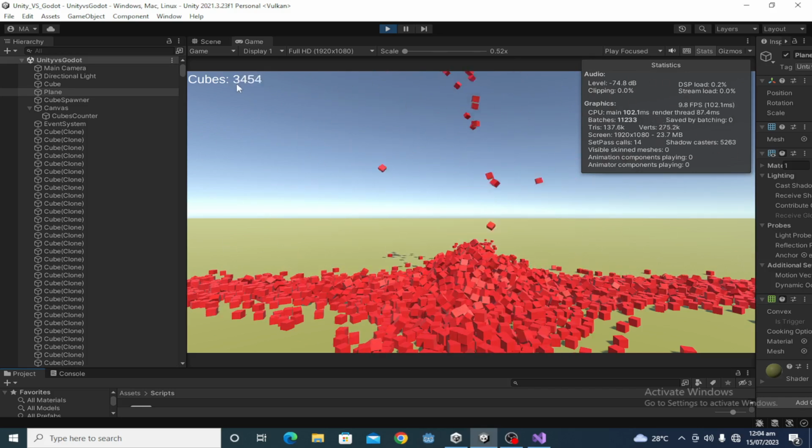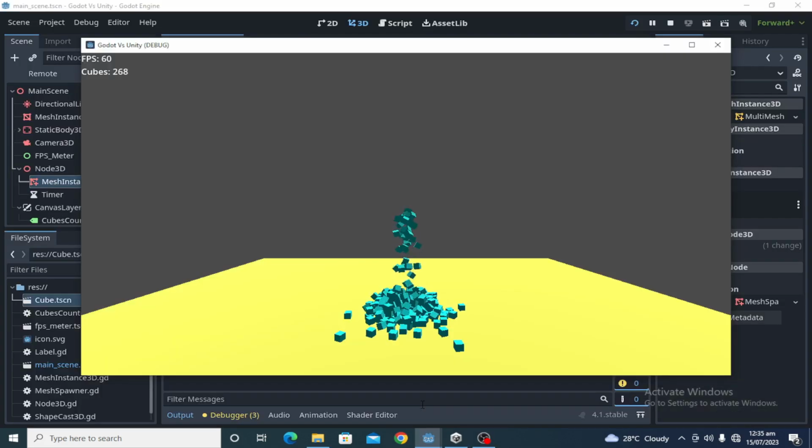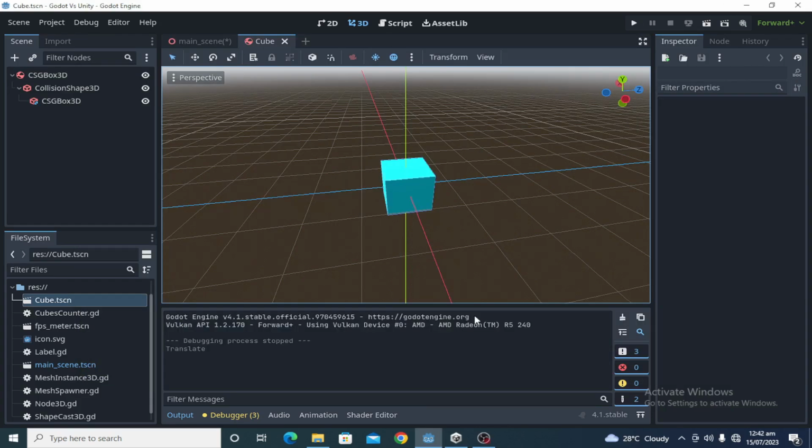So guys, as you can see, 3400 plus rigid bodies, and it's still going on, and it's up at 9-10 FPS, which is much more optimized than Godot. And Godot developers must integrate the Bullet physics engine in Godot 4.2 or 4.3, so it will help us on the 3D performance side.